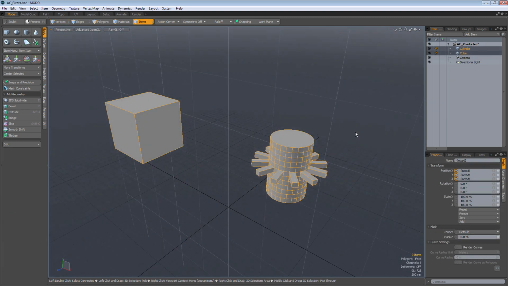The final 3 action center presets all make use of item pivots in some way, and they're really most useful when working in component mode rather than item mode. First, let's look at the pivot action center. Right now I have 2 mesh items, a cube and a modified cylinder. I currently don't have any action center selected, and notice that I'm in items mode.